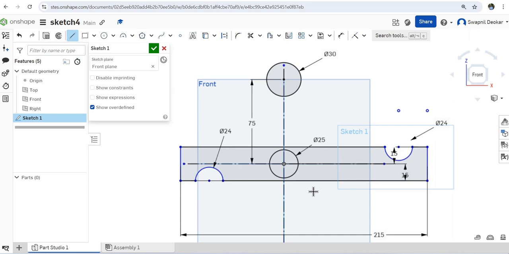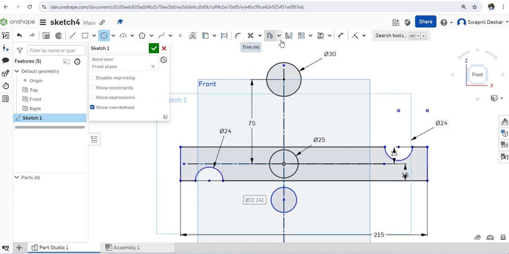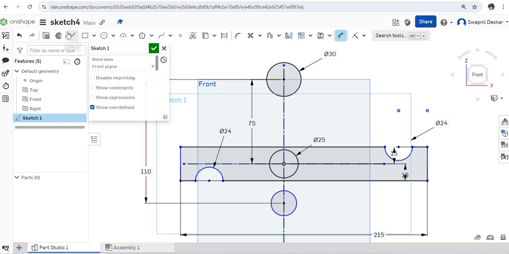So I will draw the circle here, okay, and give the dimension from this center to this center. The distance is 110. Okay, next we have to draw the fillet. So I will draw the line like this. Again I will draw the line like this. Again I will draw another line like this, and again I will draw another line like this.